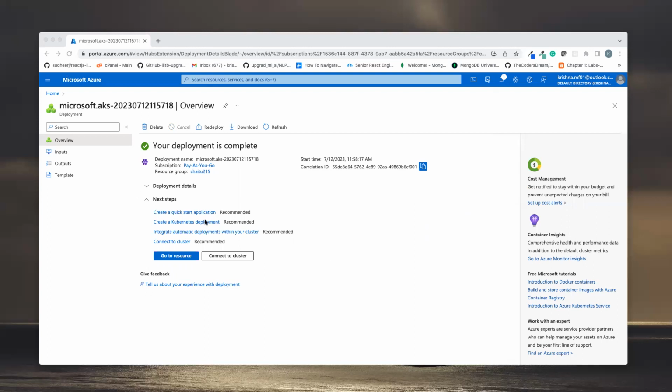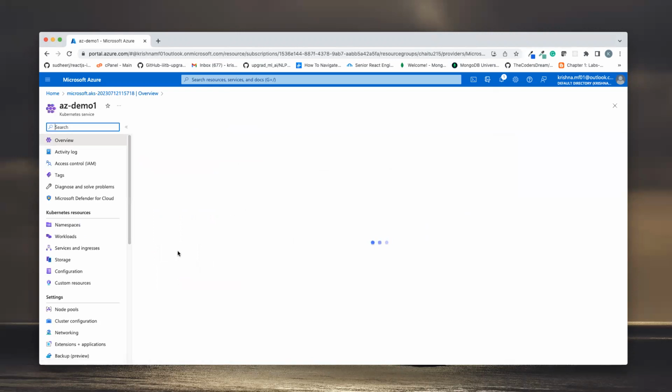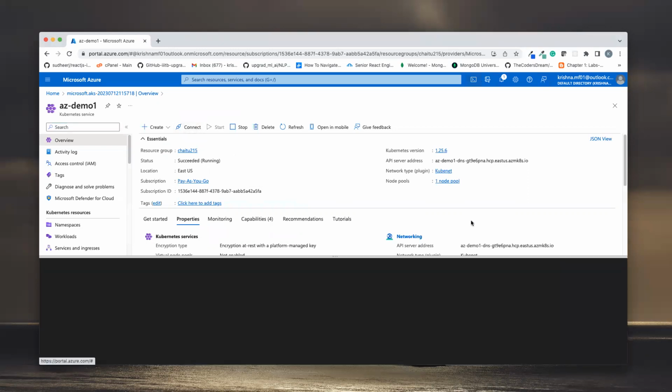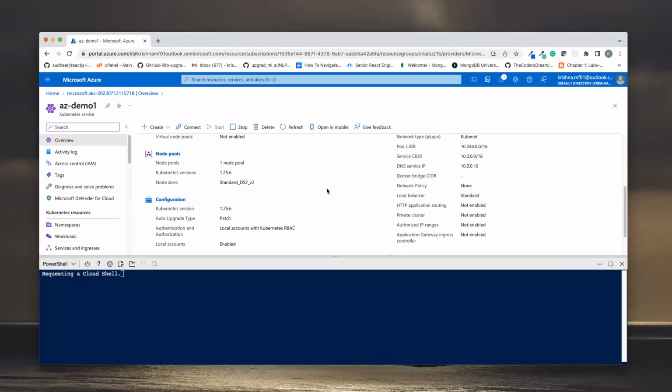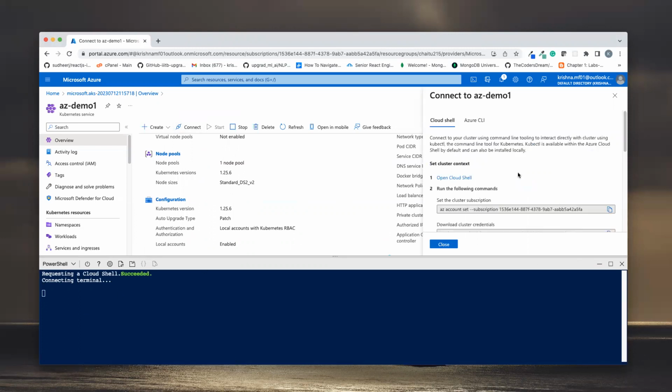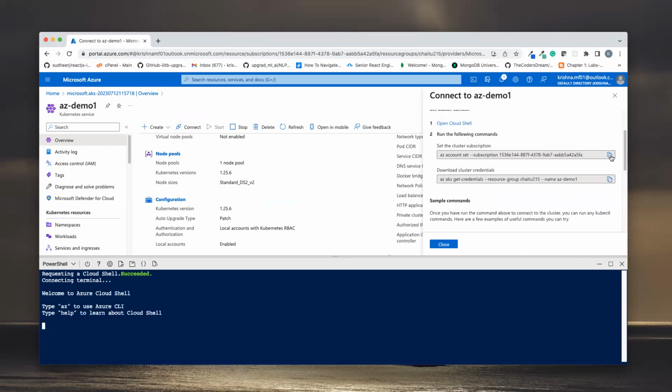సో ఫస్ట్ మనకు Kubernetes కేస్ క్లస్టర్ క్రియేట్ అయింది. So then we have to go to the resource. So here, first what we have to do? We have to click connect. Before that, I have to open the PowerShell. Okay, click on connect. You will get the commands to connect your terminal to the AKS cluster.